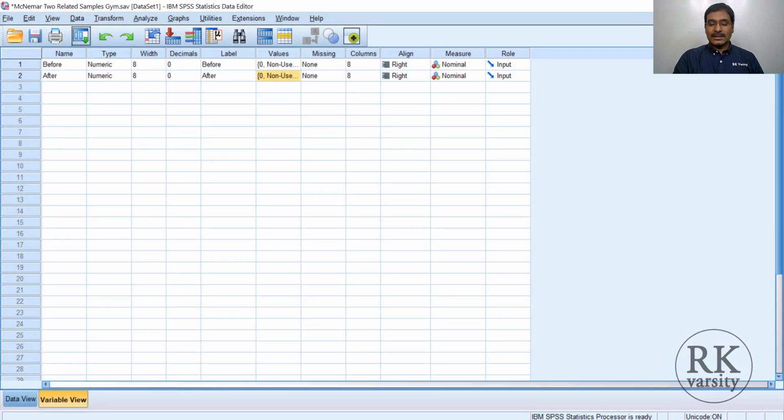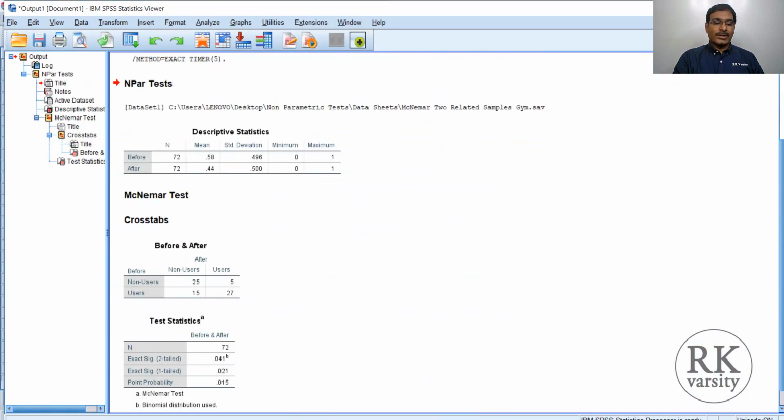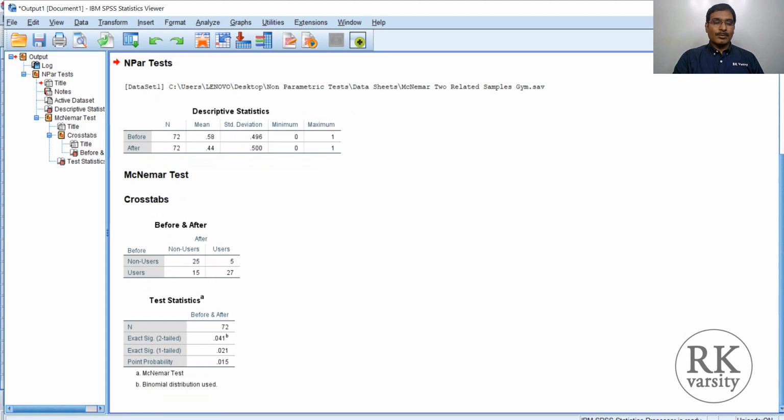The result is presented in the output document. We'll go there and watch. So here is the output document. Now, before and after, the number of respondents is the same because we are asking the same question to the same respondents before treatment and after treatment. That's the reason we have 72 and 72 both, and their mean values and standard deviations.